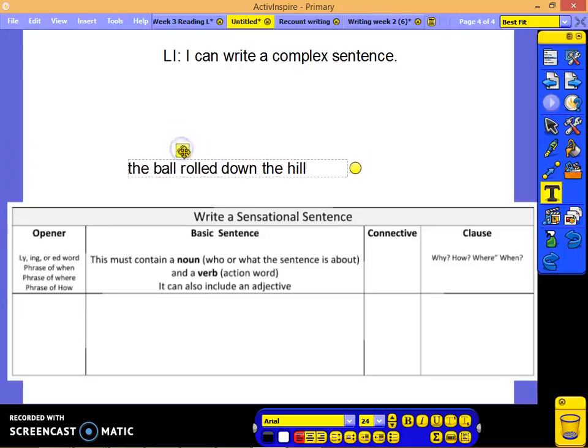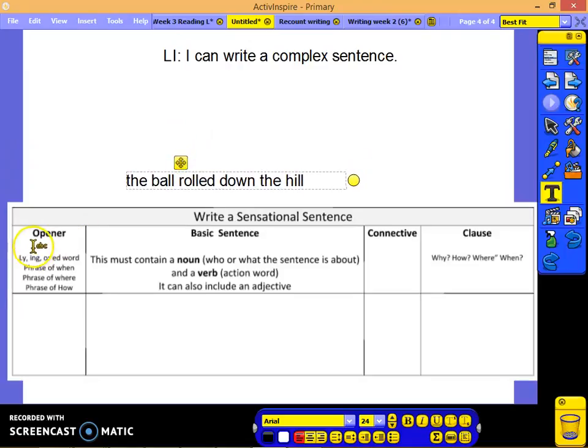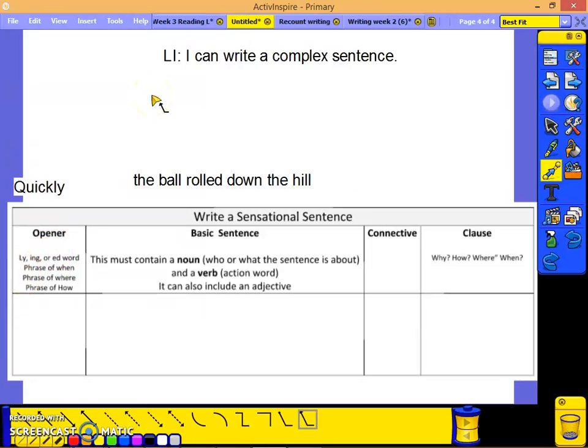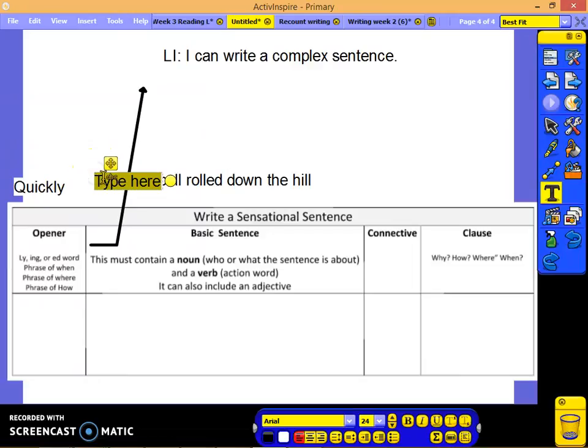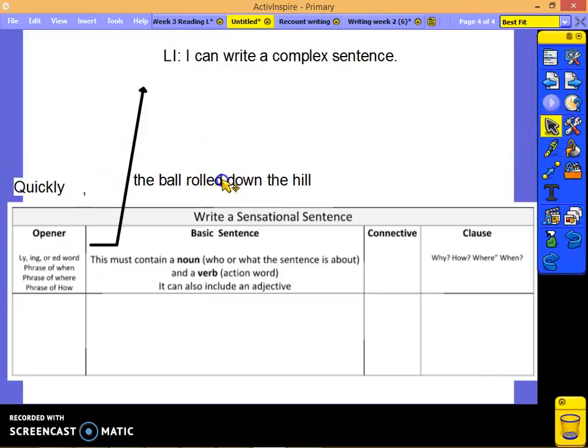Now over in this column here it says openers. It gives you a clue about what openers you could use. So you could use an ly opener. Now we've got our ly opener. The next thing you need to remember is right here. Think of this line as the place where we're going to put our comma to separate our opener. So we need to put our comma right there. Quickly, comma, the ball rolled down the hill.